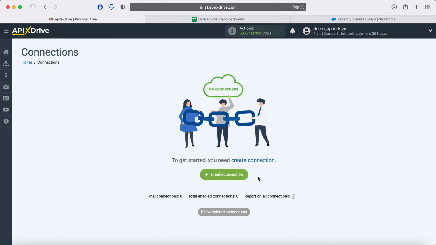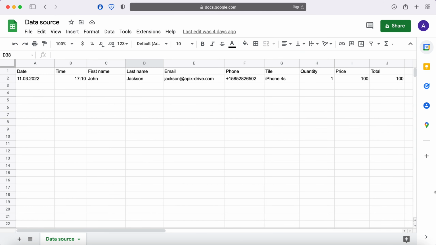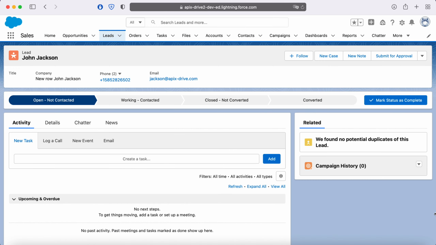Today, I will tell you how to set up uploading new rows from Google Sheets to the Salesforce CRM system. This is necessary in order to automatically transfer new lines from Google Sheets to other systems. For example, in Salesforce you can create new leads, conveniently store, process and interact with them in every possible way in the future. Now let's move on to the setup.